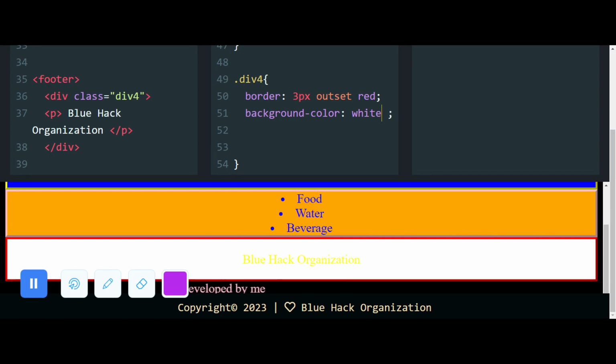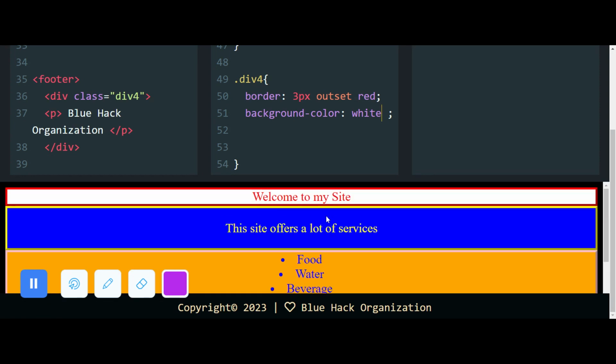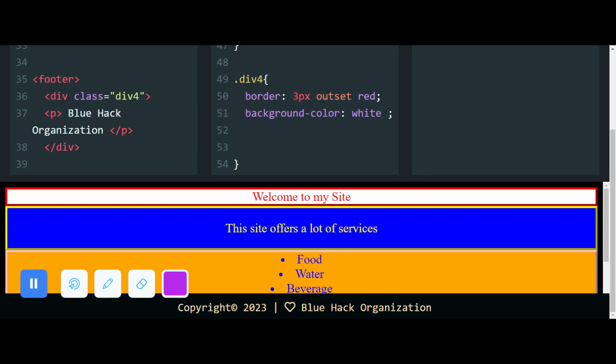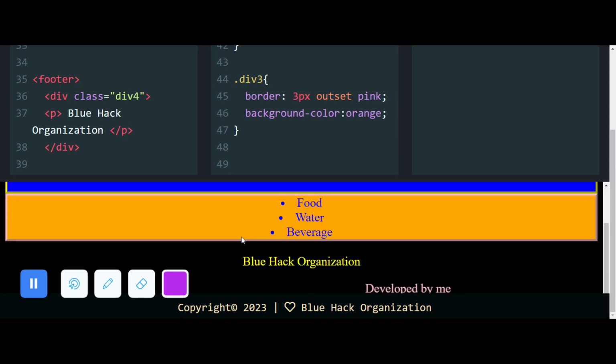So we have the color here, the Blue Hack organization, our footer, it's here. Note, this footer is not in a division, so it's in the footer section, which is freely moving. But this one is in a division. So far, we've created four divisions. One, two, three, then four. This is how you can create a division. You can create a division when you need it. When you don't need it, you can leave it just like that.